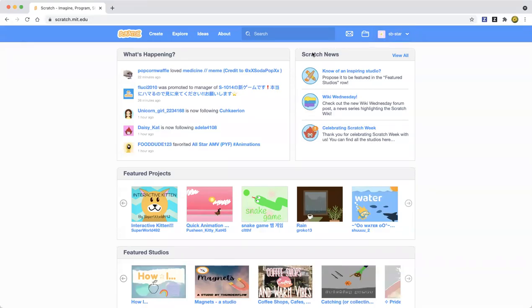Everybody, welcome back to my Learn Scratch channel, and today I'm going to show you how to make a color changing sprite in Scratch. So let's go ahead and get started.